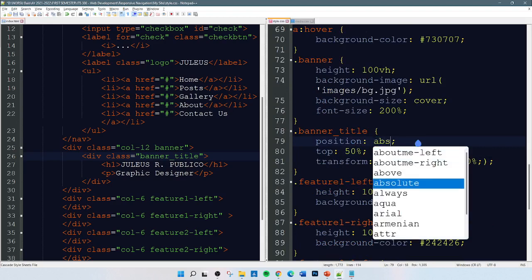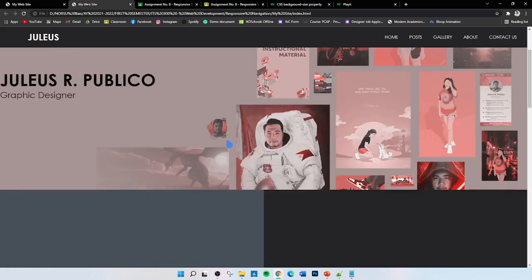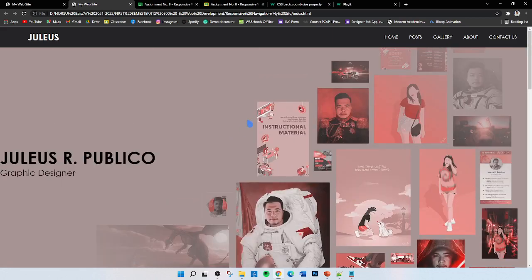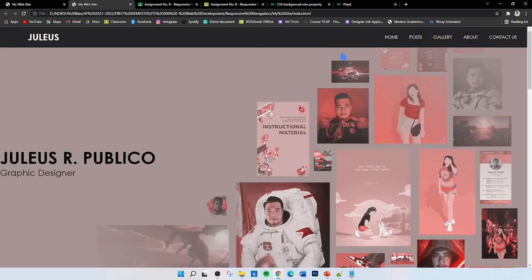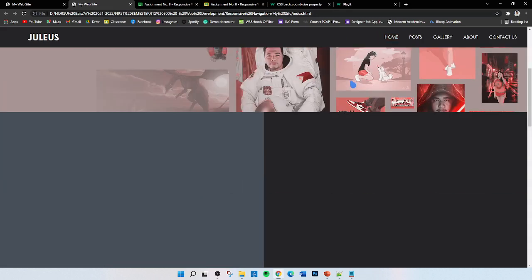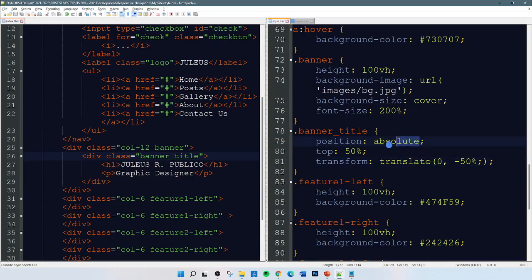Let's try absolute now. Okay. All right. So as you can see, our navigation will no longer scroll together with the entire web page. It will stay on our screen regardless if we scroll down or up. Right. Let's proceed. Let's just set it back to relative.